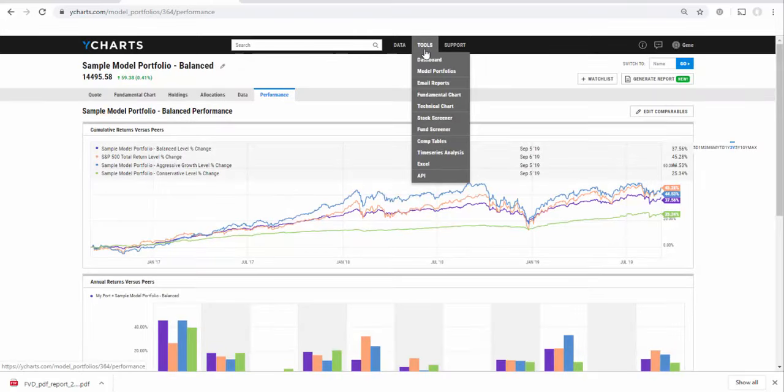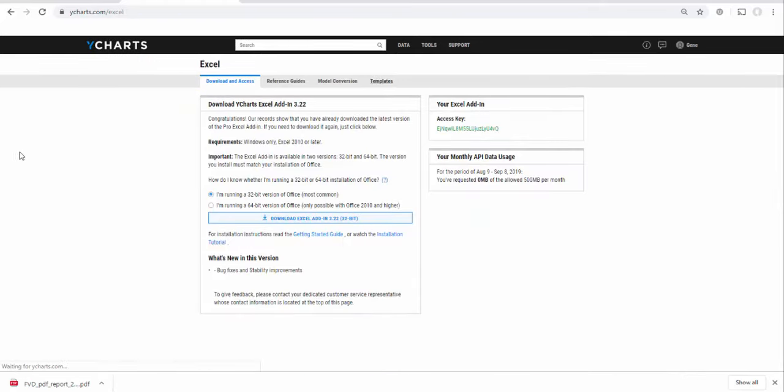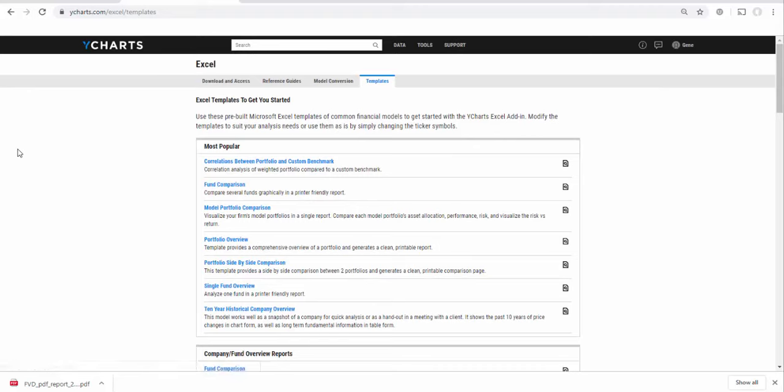If you prefer, you can always use our Excel plugin. Within the Tools dropdown, simply visit Excel, and we have a series of templates that advisors can use that are ready to go right off of our website. These are very powerful and can also be customized to fit any model that you have created.